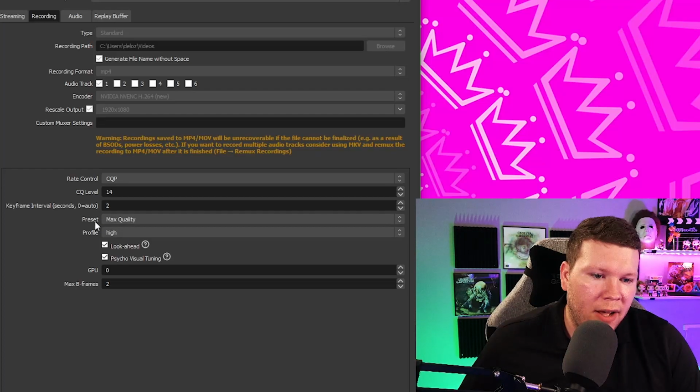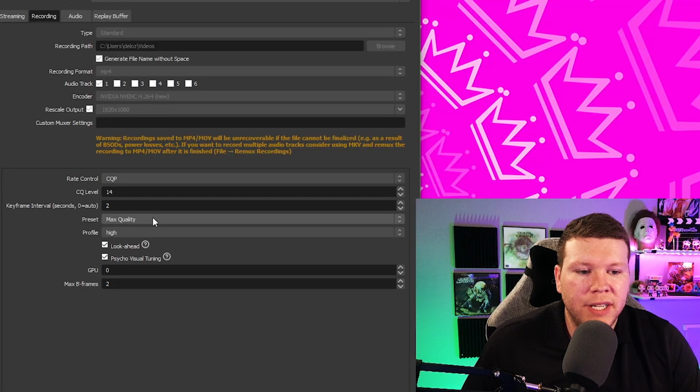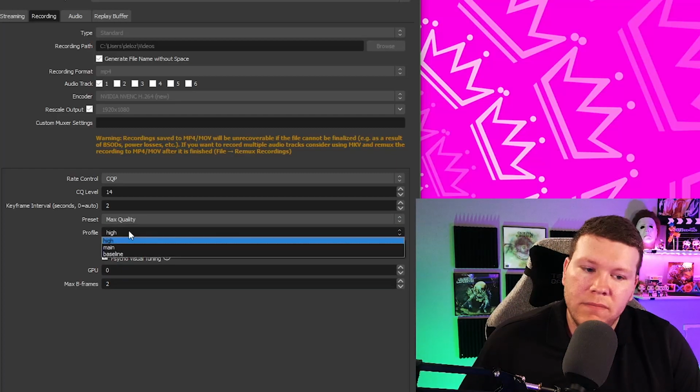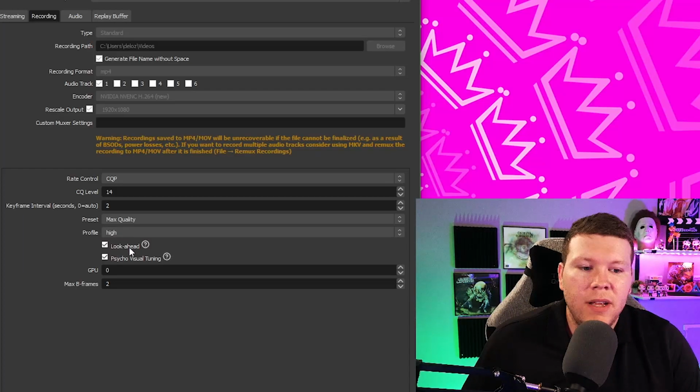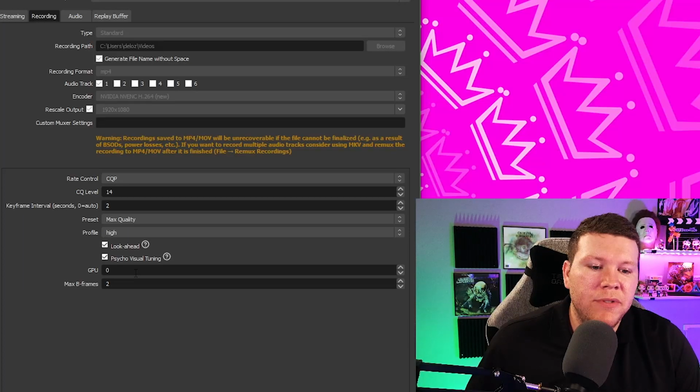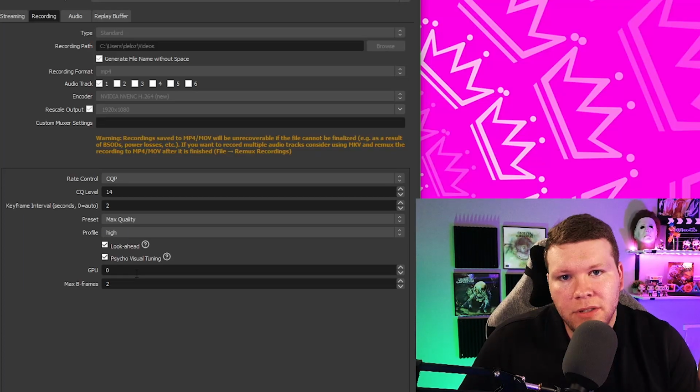We've already talked about preset and profile. Once again, you're going to do max quality or quality, depending on your graphics card situation. Profile, keep it at high. That's where we want it. Keep look ahead, psychovisual tuning, keep those both on. GPU 0. Max B frames 2. Same thing as we had before.